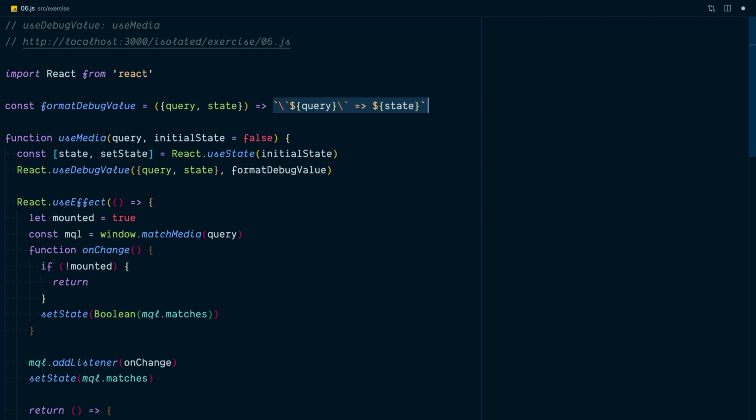So if you ever have a computationally expensive value to use with your useDebugValue, then you pass all of the things that you need for calculating that value as the first argument, and then the second argument is a function that will accept those values and return the debug value you want assigned.